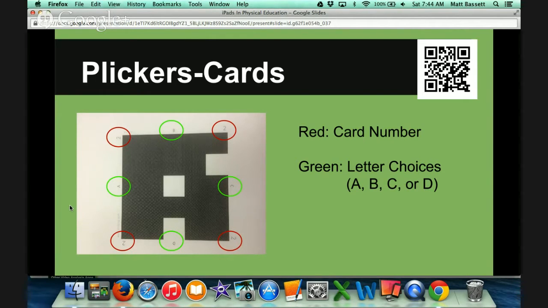If you're really carefully looking, you can see that there is a letter, A, B, C, or D. So if I wanted to answer my multiple choice question with the B answer, I face the B letter that's at the top of the screen up towards the sky. And I hold it up there, and then I will use as the teacher my cell phone, and I will scan all of the cards in my class. And the Plickers will actually register in the app what the answer is.